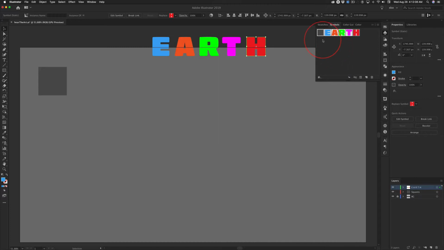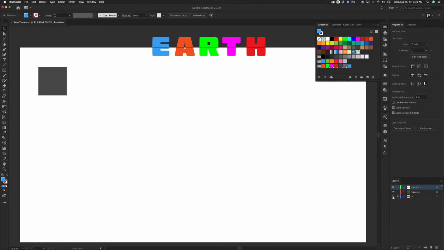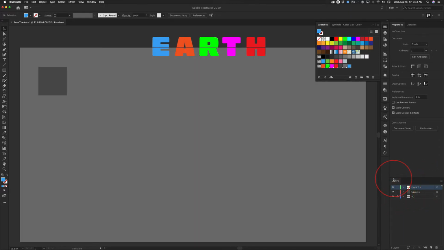Okay, so now we have 6 symbols. We have the square and each of the letters. Now you have to have these 6 symbols, and you have to have these global colors, or the rest of this will not work. If you skip steps, if your letters aren't on their own layer, if your square isn't on its own layer, if your background's not on its own layer, this will not work. So you have to do this just like this. If any of that's missing, go back, because the rest won't work.